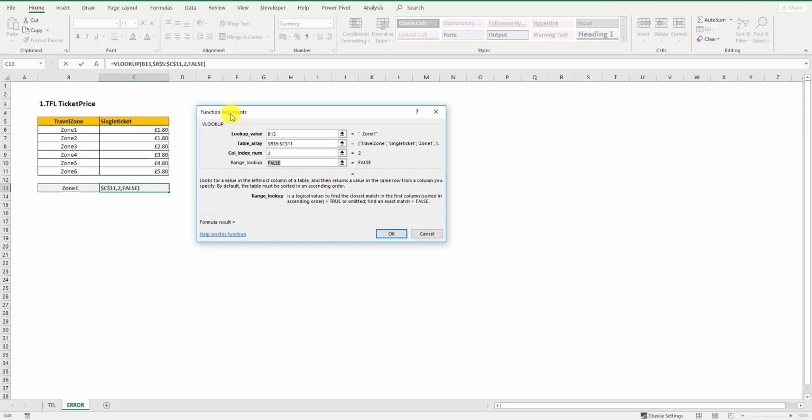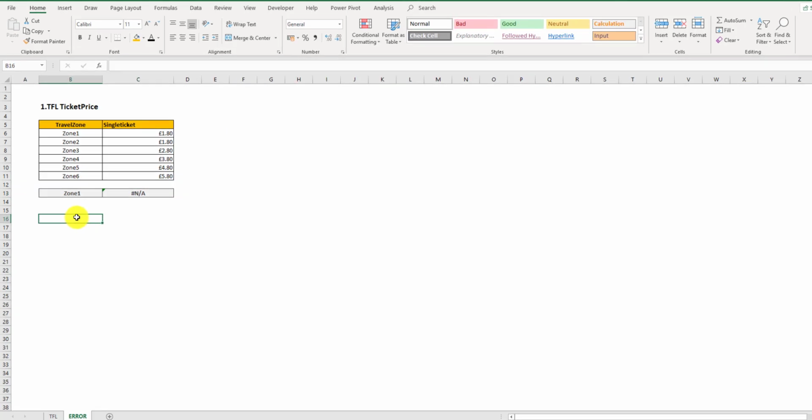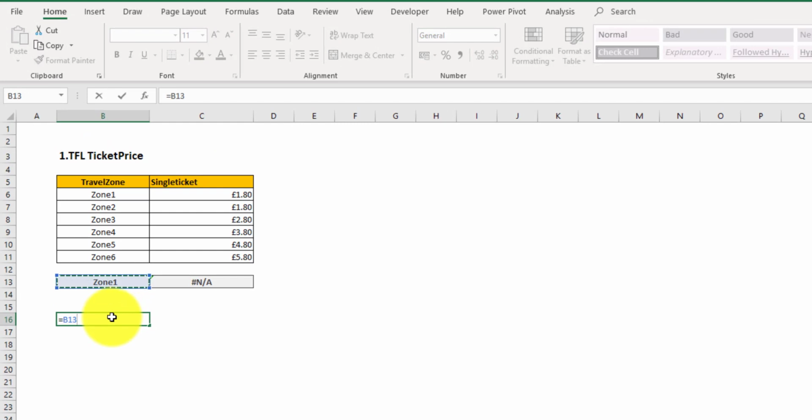So basically, #N/A means your lookup value, Zone 1, doesn't exist in the lookup table. But hang on a second, it is there. Well, let's check your lookup value. The quickest way to check is to do an equal check. Is your Zone 1 equal to the Zone 1 in the data table? Oh no, it's not. But what's the difference?